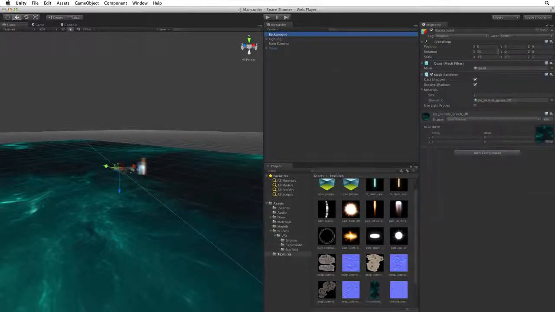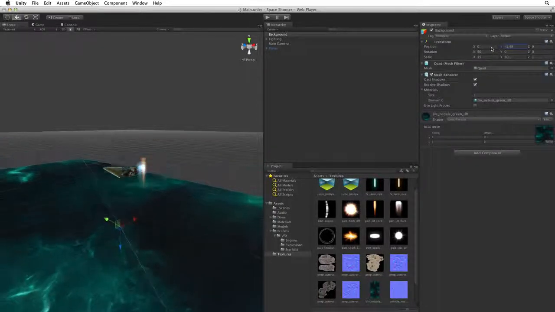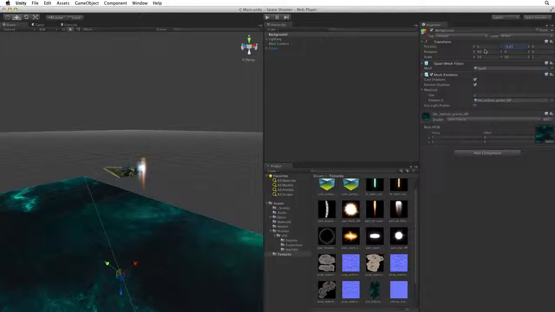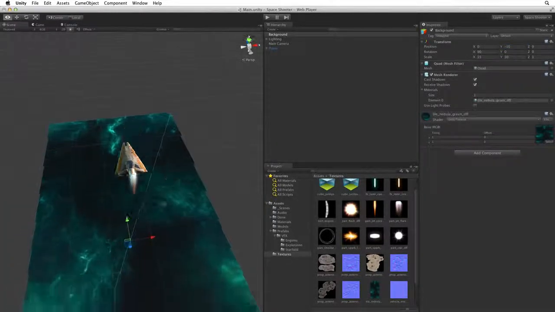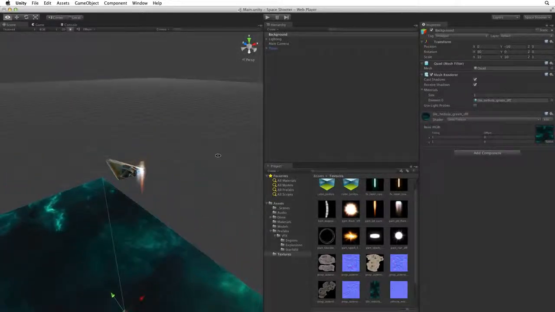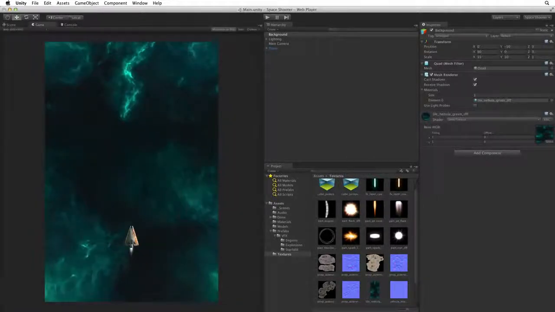So let's grab the background and adjust it along the y-axis. We can slide it into a good position by hand, or we can simply set the transform position on the y-axis to -10. Now the background is down and out of the way. When we look back at the game, we can't see any change to the background, except for the fact that it is no longer in the middle of our spaceship. This is due to the fact that our camera is orthographic and has no perspective. The background can be any distance from the camera as long as it's within its clipping plane and still look exactly the same.